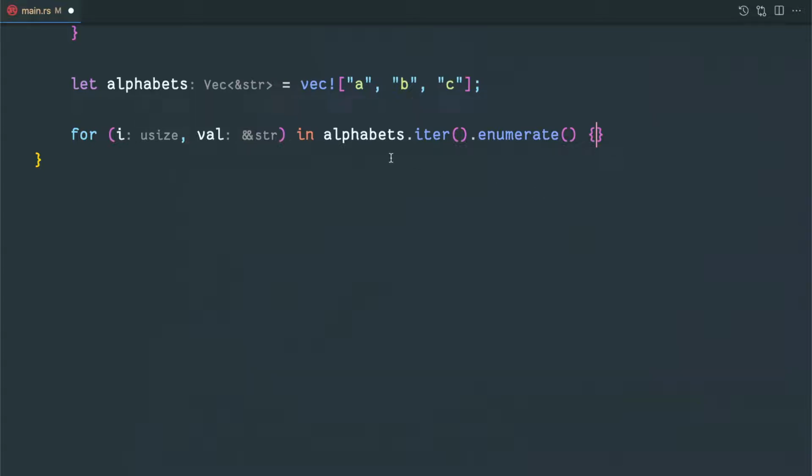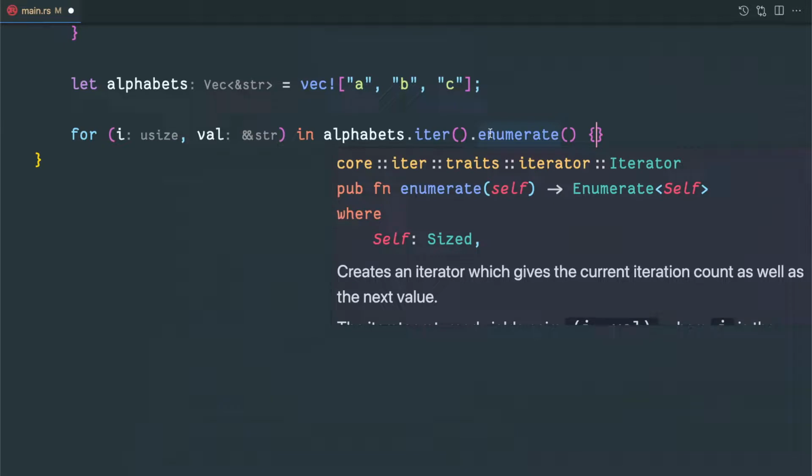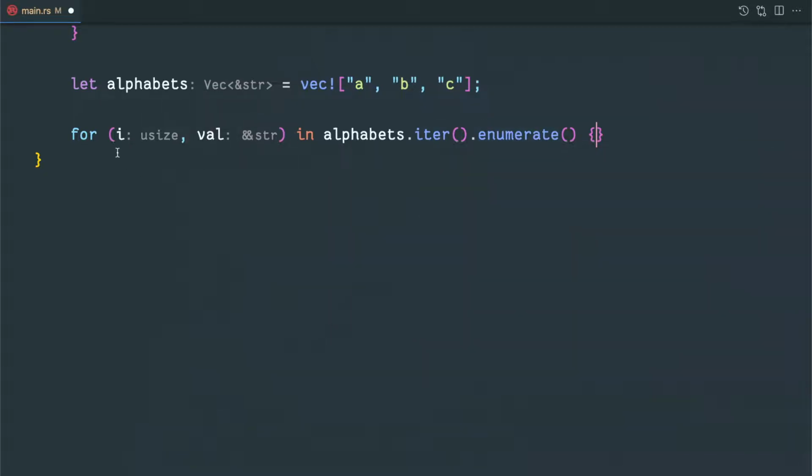To loop through this using a for loop, we have to use an iterator. The iter method will return an iterator, and enumerate will return another object. This will contain two values: one is i, which points to the index, and another is val. Val points to this data.